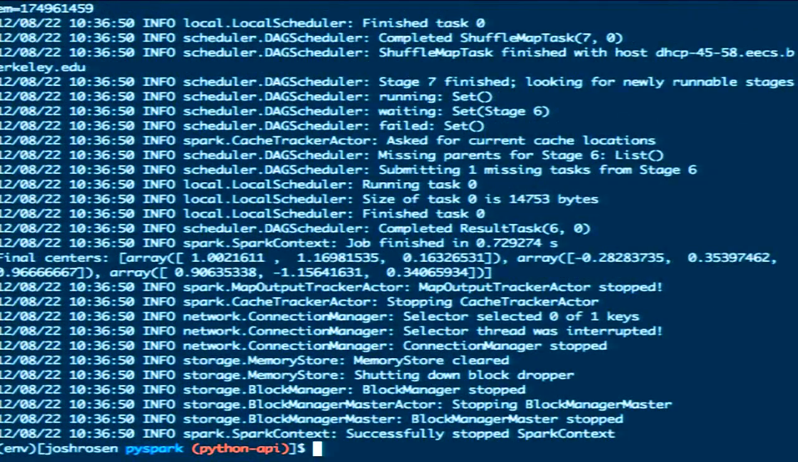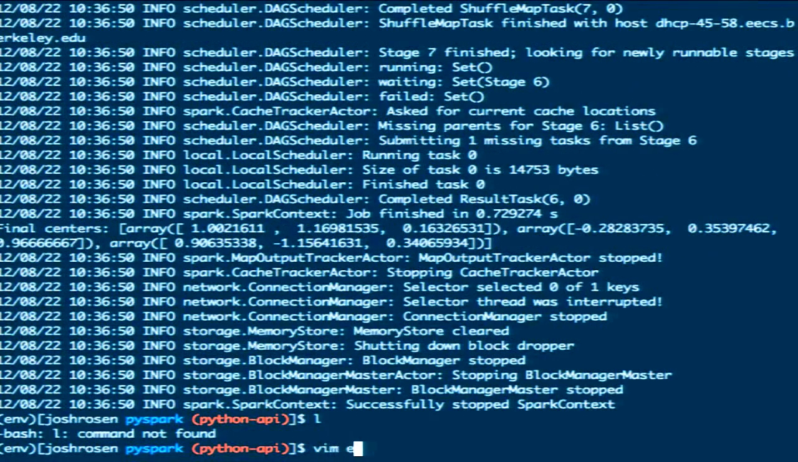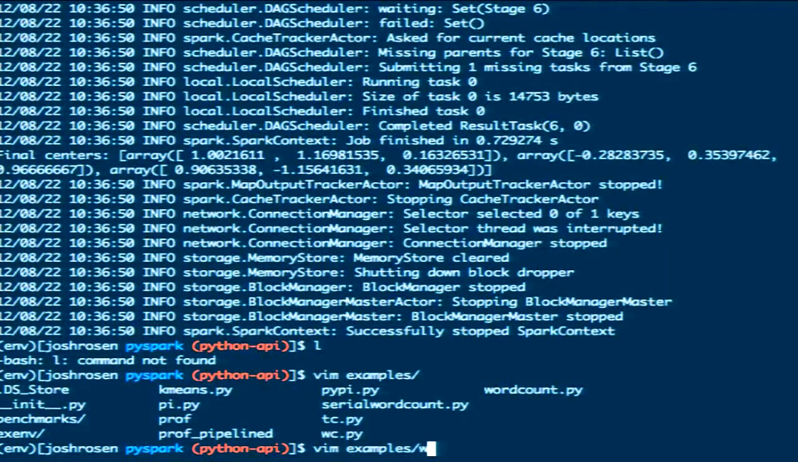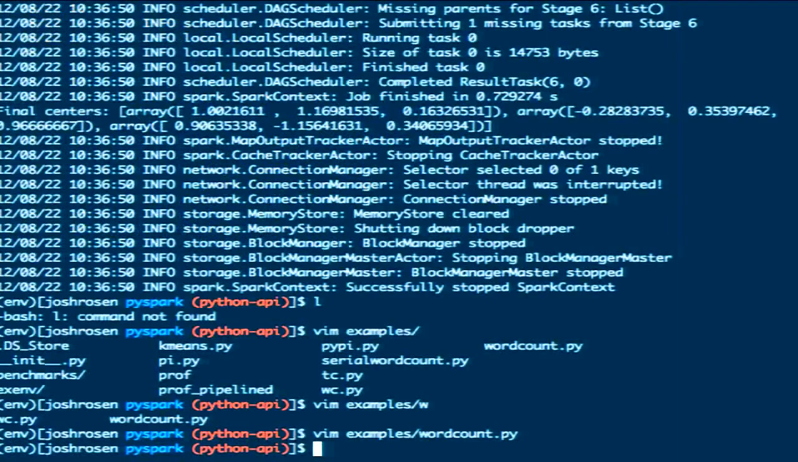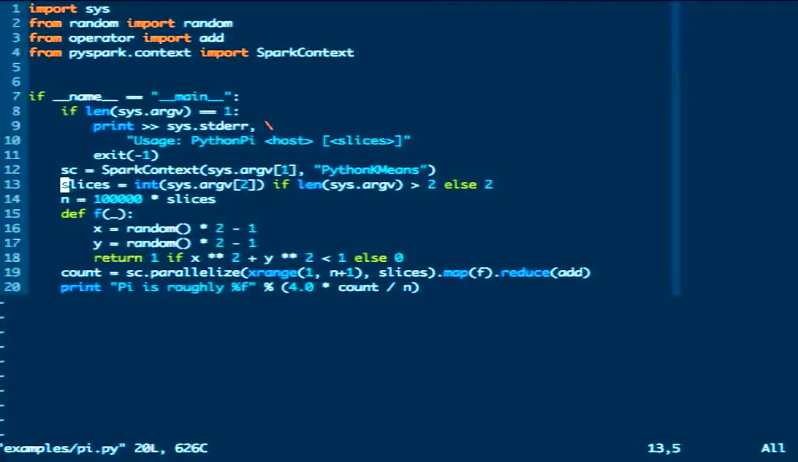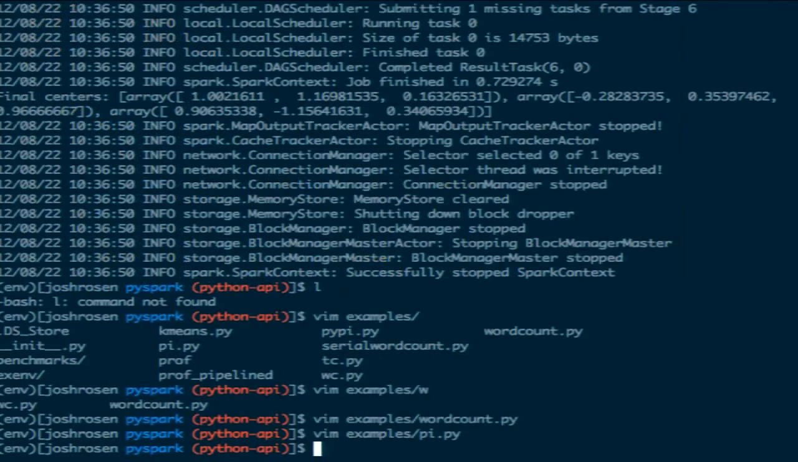And there's our final centers. As another small example, we also have the complete word count example. We also have another example, computing pi, by generating a bunch of random points and seeing how many fall within a circle. So there's a few examples there for you.